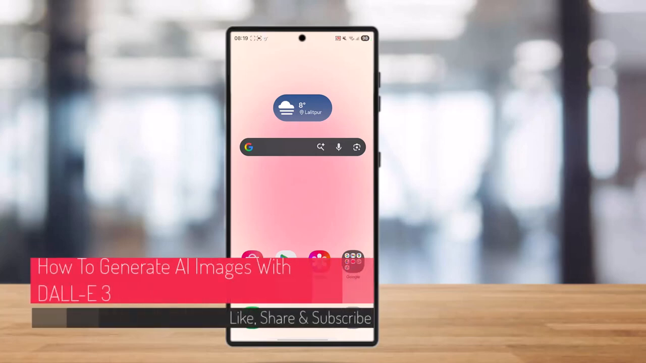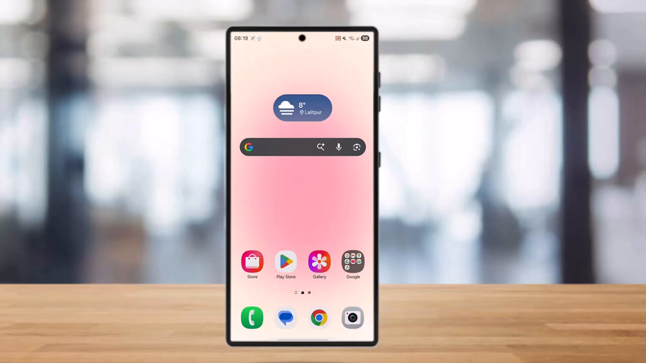So today in this video, we are going to discuss how to generate AI images with DALL-E 3. So without wasting much of our time, let's get straight into the video.